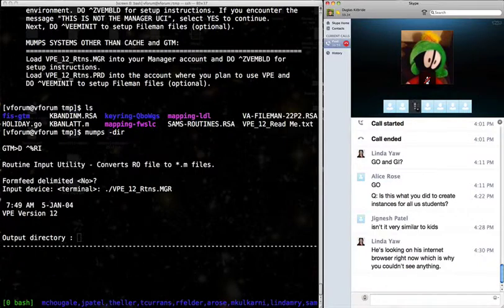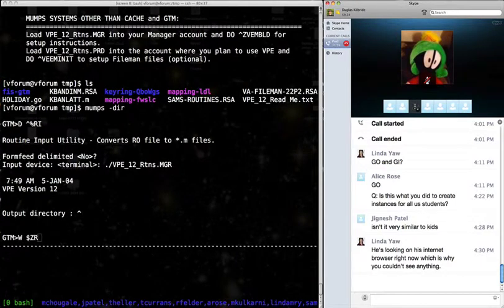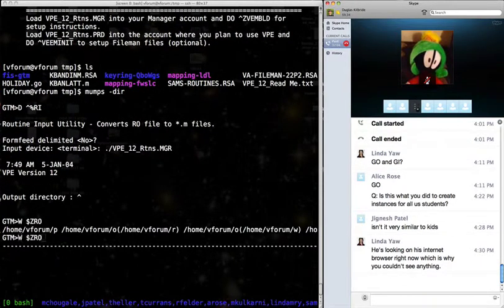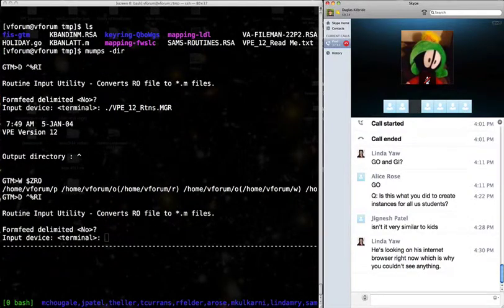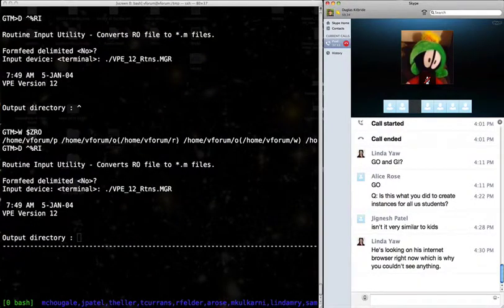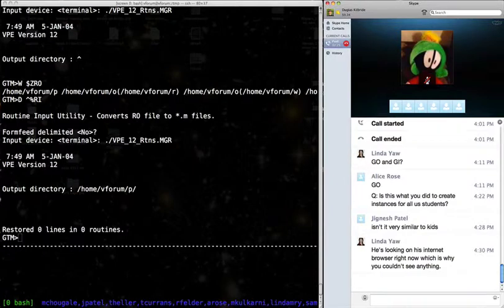Output directory. Oops. I forgot to do that, didn't I? Right, $ZRO. Here we go. We need to make sure that we solve this problem. Let's see. Here we go again. And the output directory is this. And what am I missing? The trailing slash. Thank you, Linda. Okay. Restored 0 lines and 0 routines.